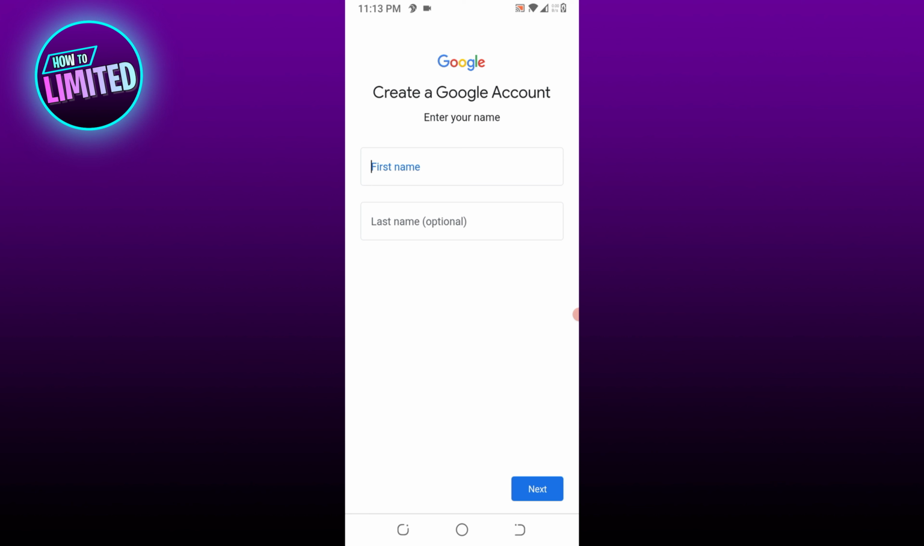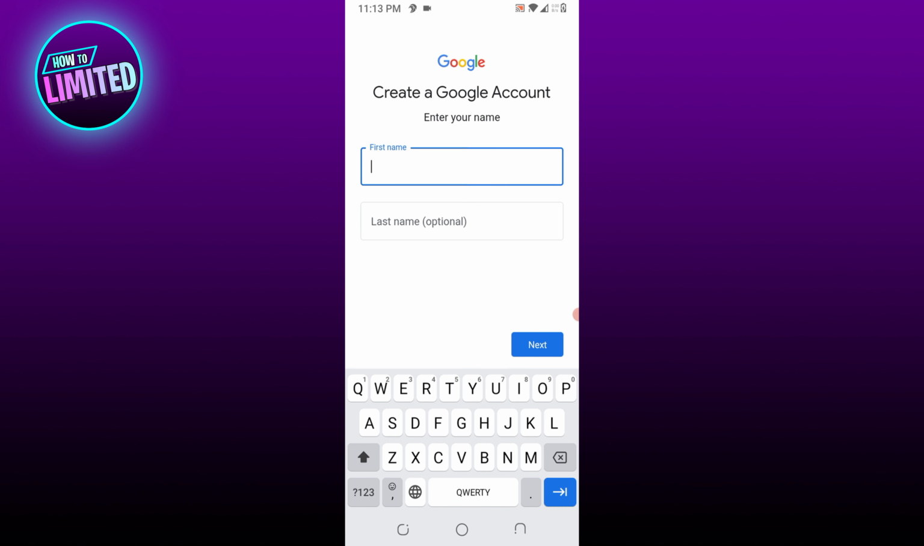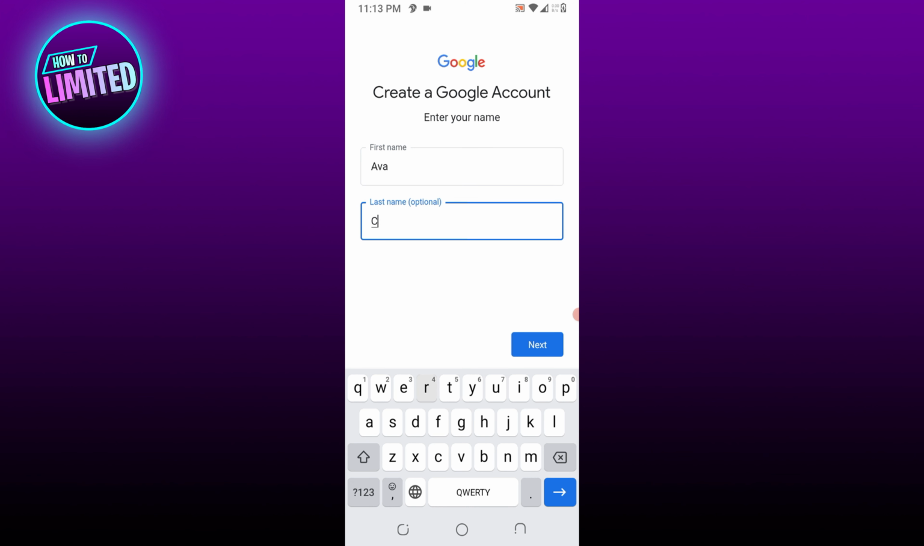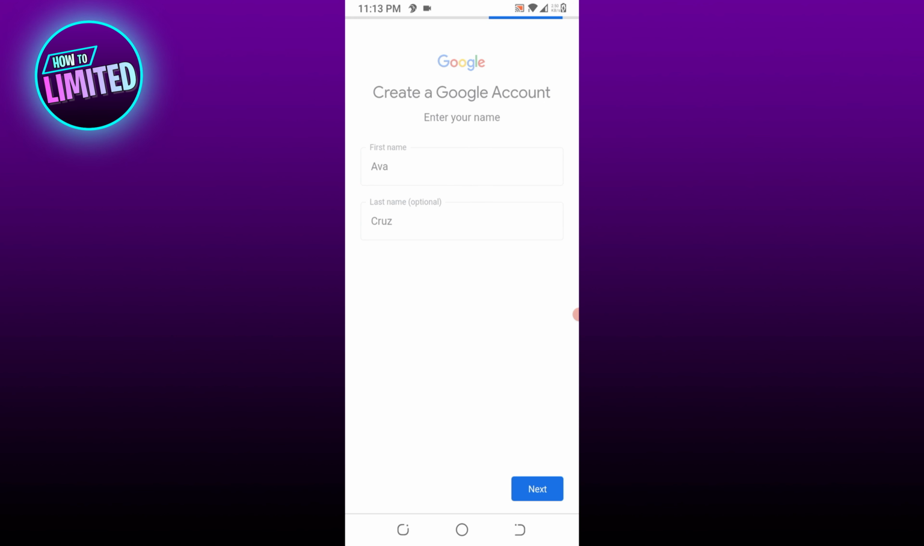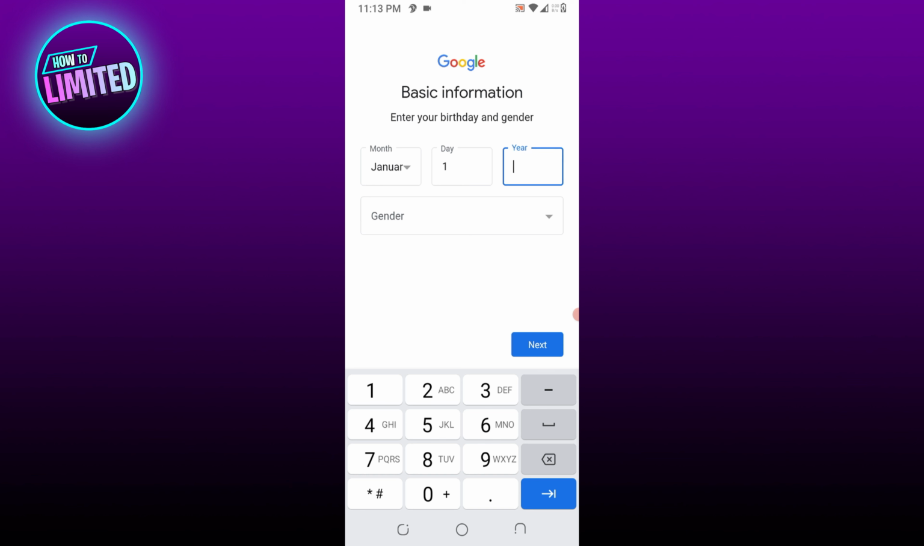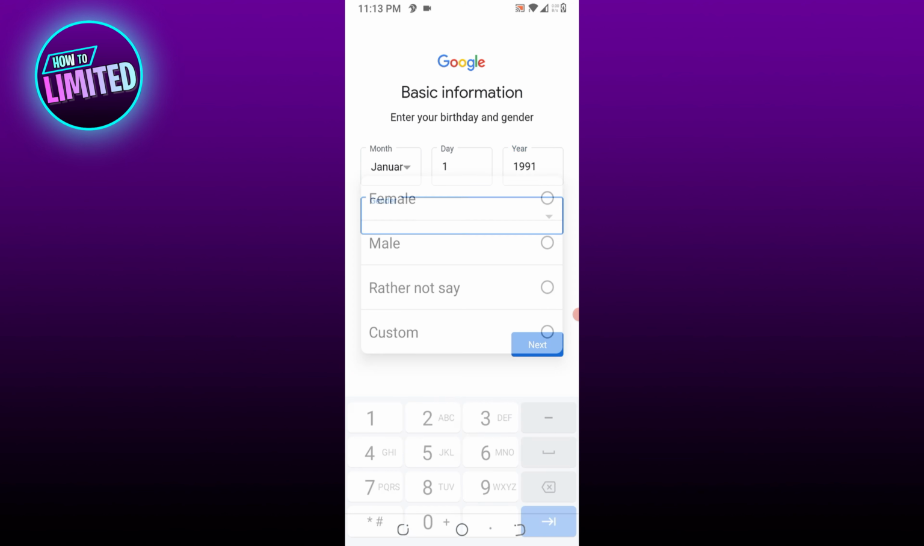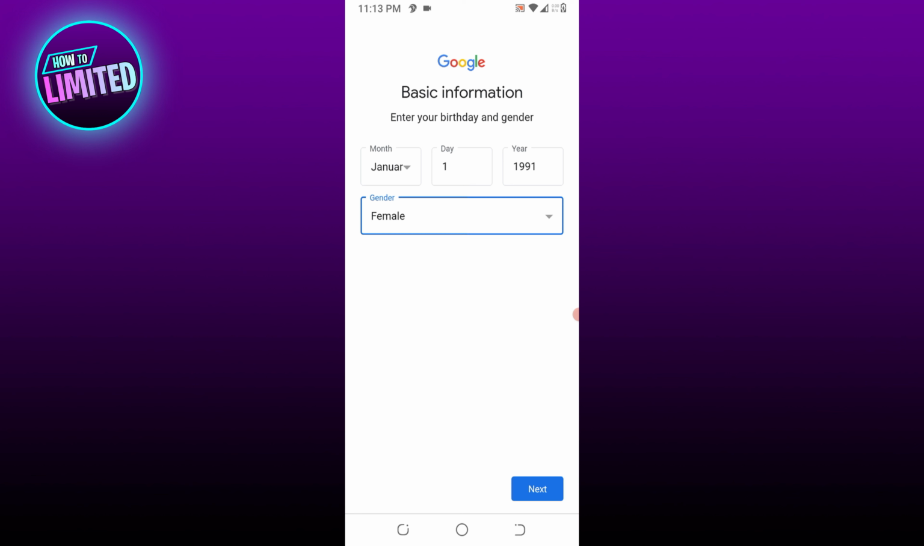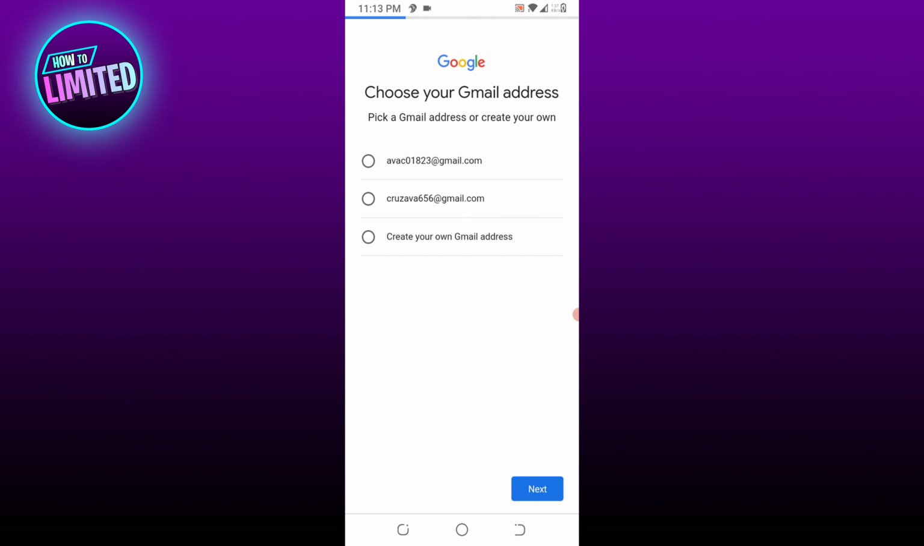Enter your personal information. Click Next. Click Next. Pick a Gmail address or create your own. Click Next.